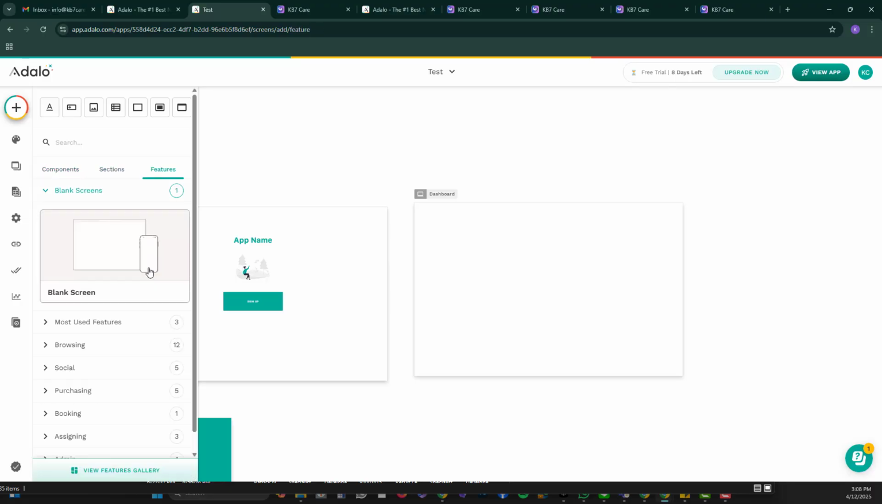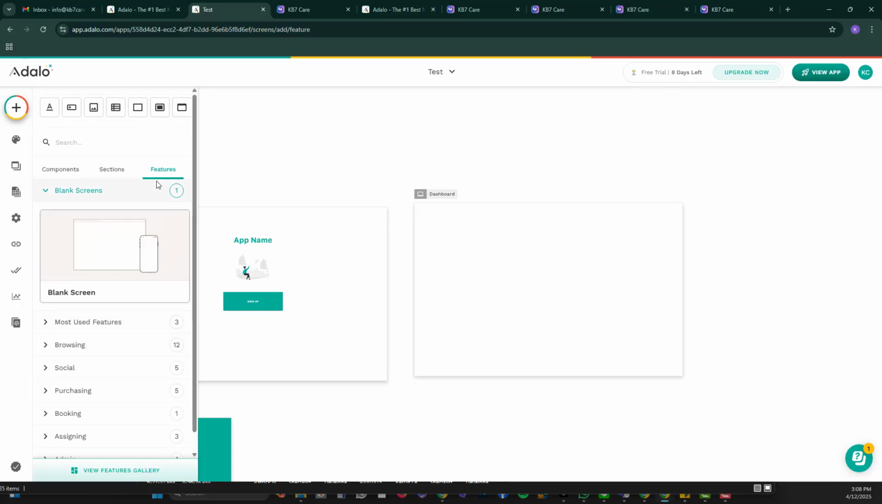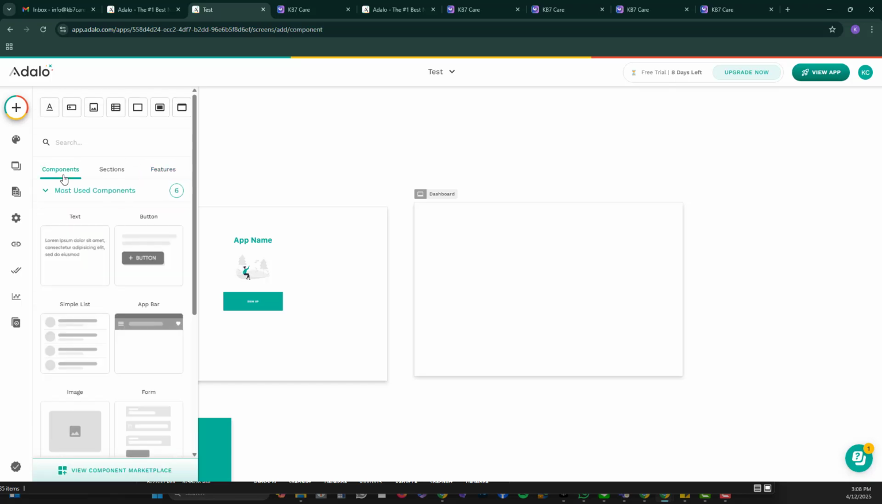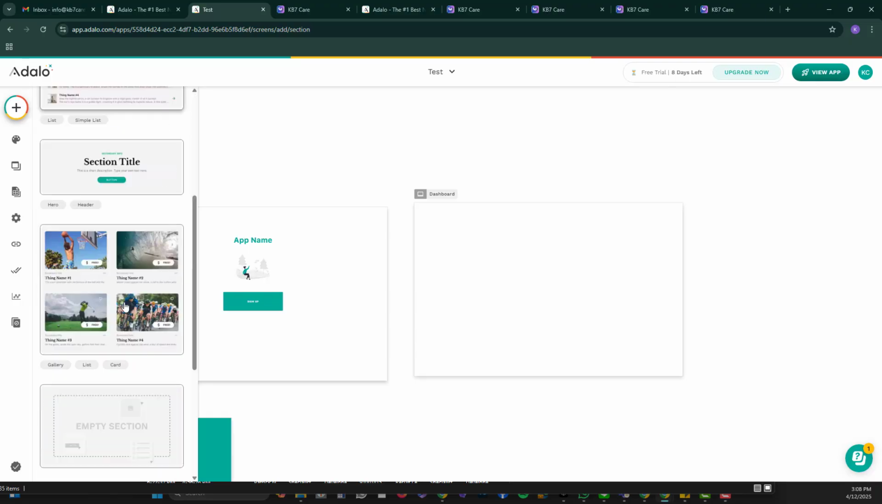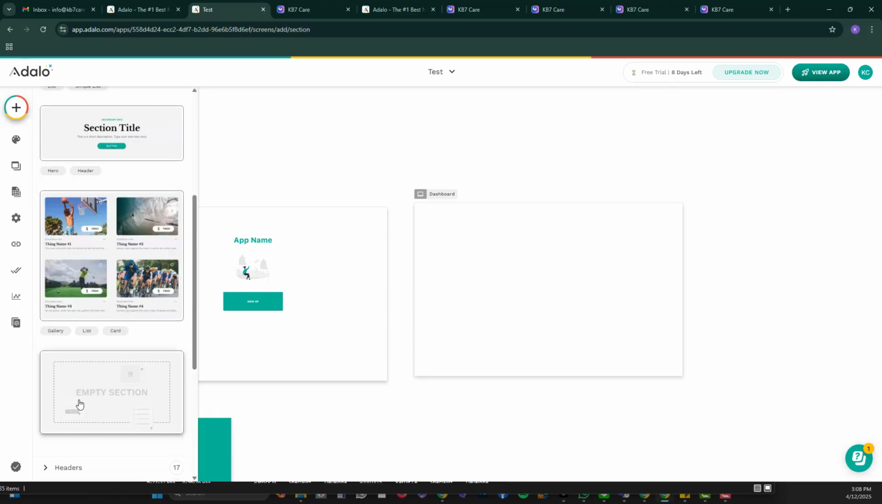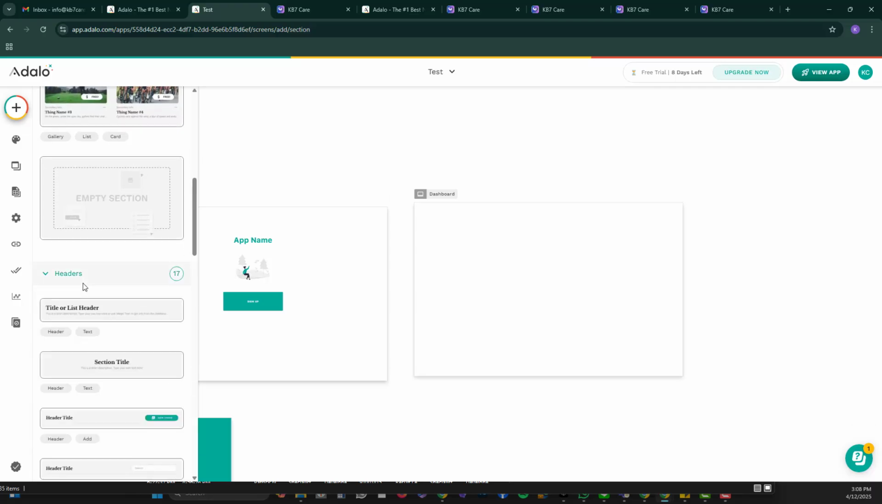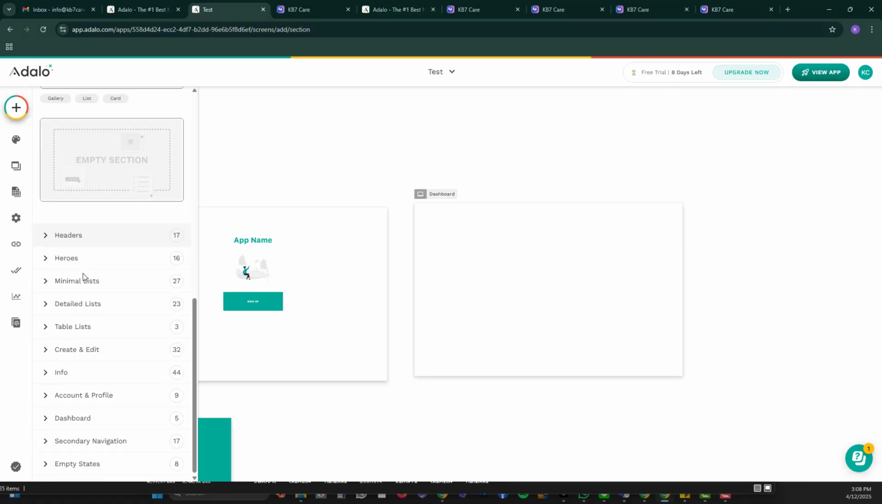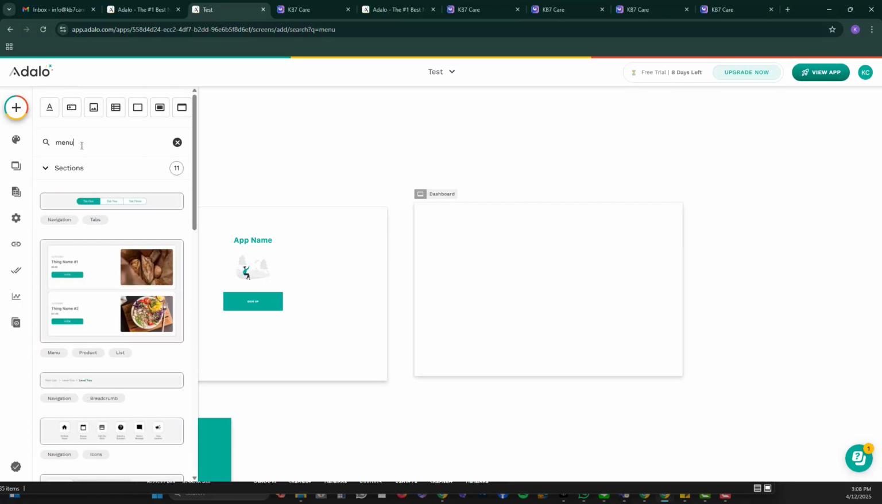Either you want to browse the existing features, which are a combination of sections and components. Components are more like the elements, like a button, a text, a list. A section is more like a group, so they already have preset sections in here, or you can also start from scratch. They do have suggestions as well, so you don't need to start from scratch. Let's say I want to look for a menu or a navigation, like this one, navigation.